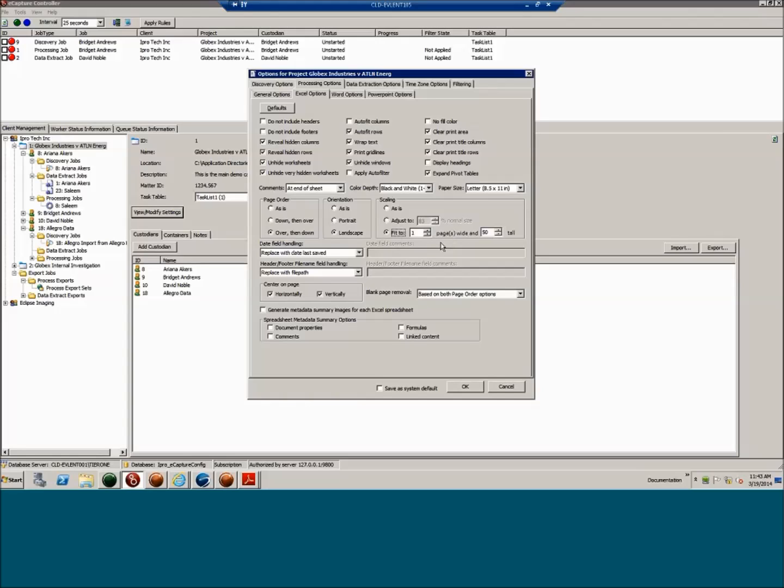This is something that was added more recently. So if you wanted to fit it on a 1x1, which could be really hard to read if you get it too small, or you can just do some adjustments. And these are all options that are commonly found in Excel itself.